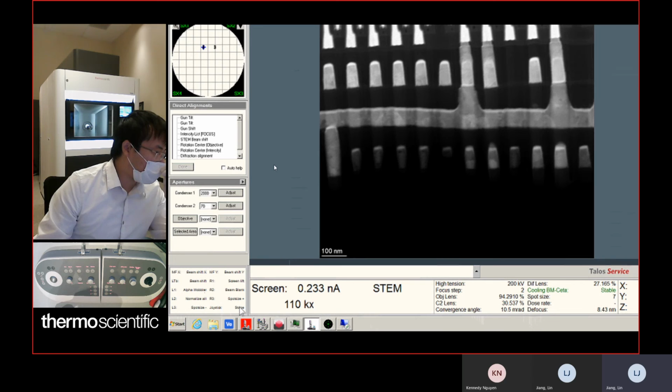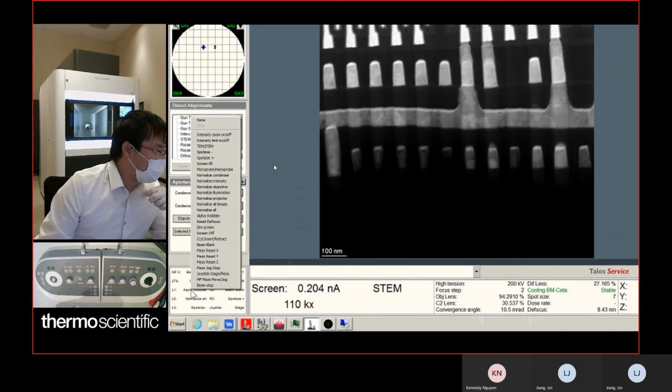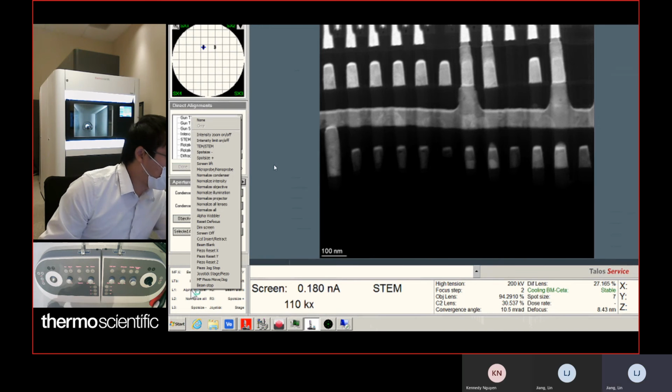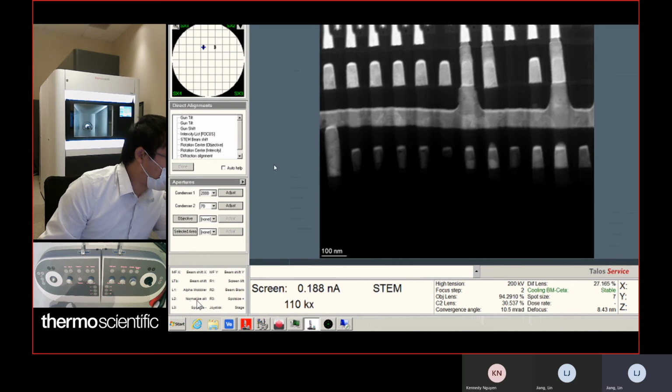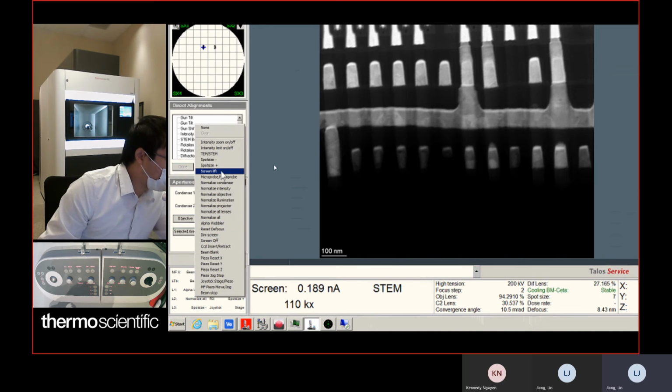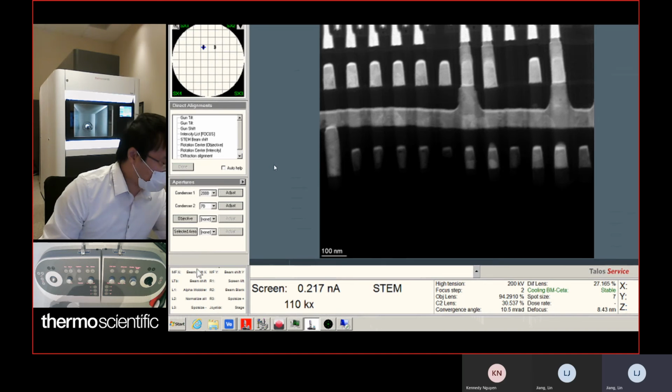So you can customize this shortcut button by right-clicking here. You select L2 and then right-click. You can assign any value here. You say I want to do reset focus for L2, or anywhere, whatever icon you want. It's your preference. So this is how you customize the value.